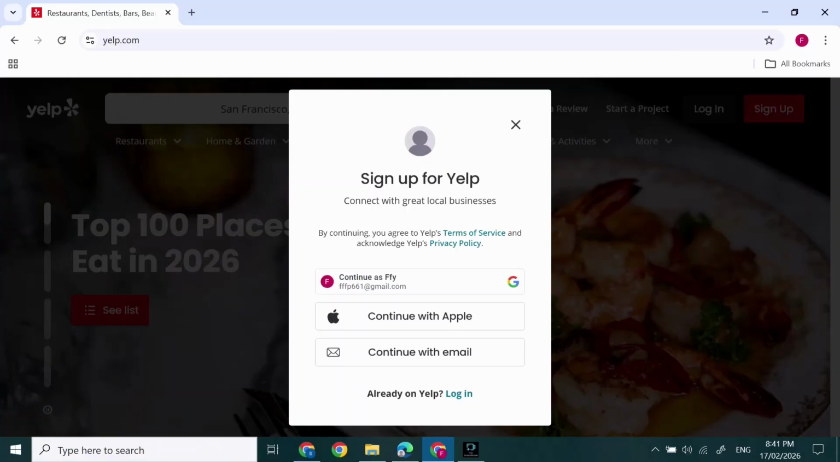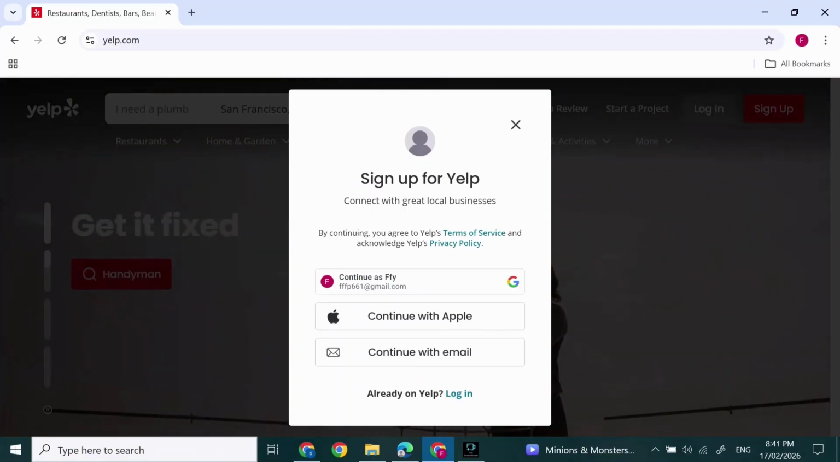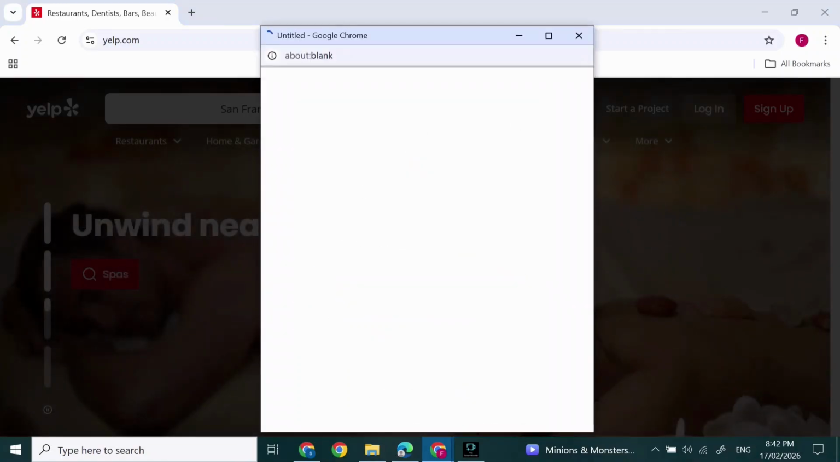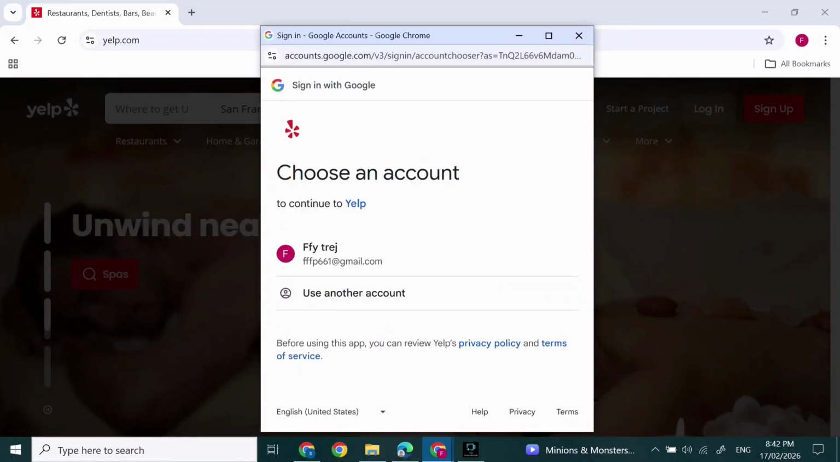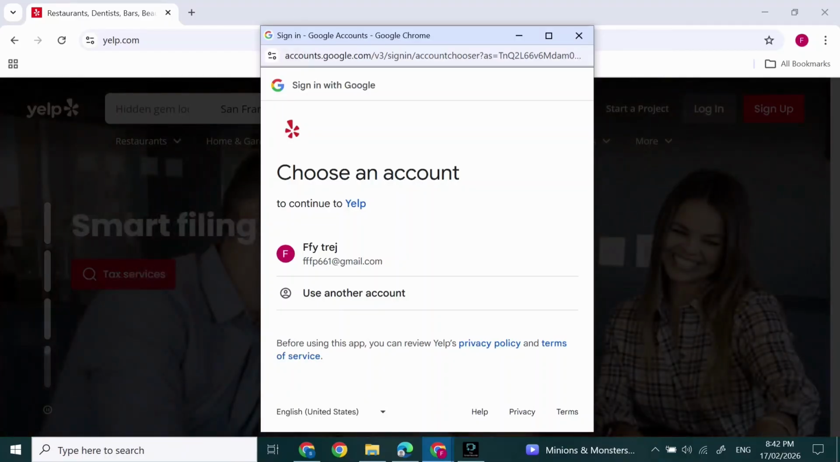pop up. You'll find three options. Click on Continue with Email. After you've clicked on Continue with Email, you can click on Continue with Google account as well. Simply choose your account, which is your email account.